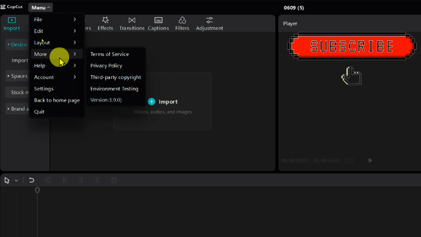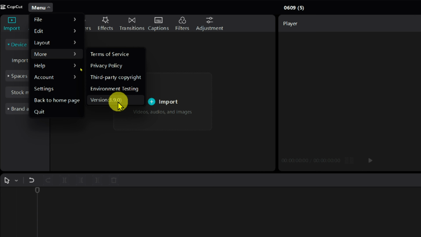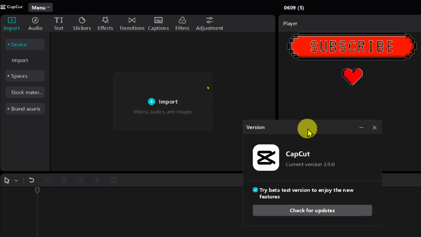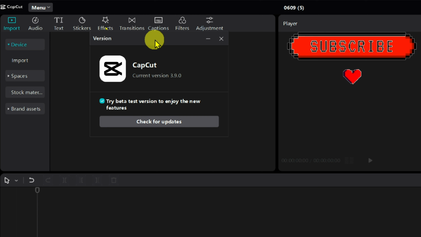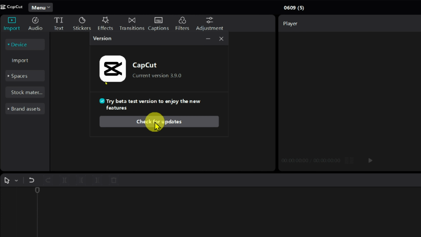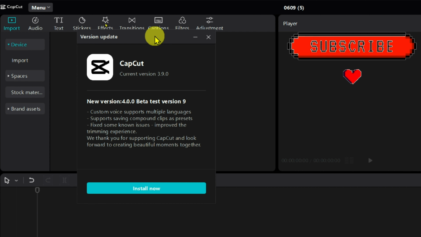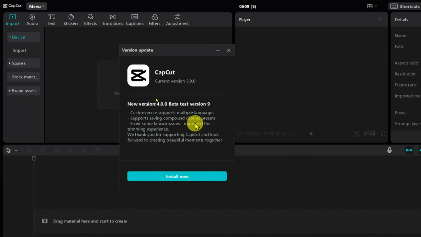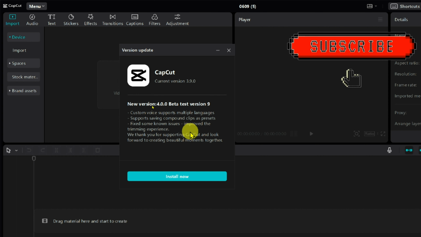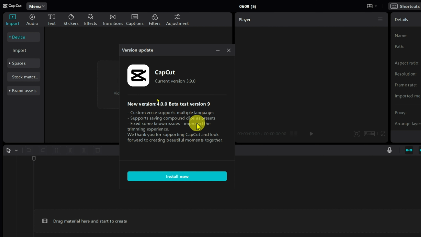Then more. Then down here, you will see your version. Click on it. Then you will get this window. Then here, you have Check for Updates. Click on it. Then you will get this window. In this window, you have a list of new features of the next update. You can read them and install the new version.